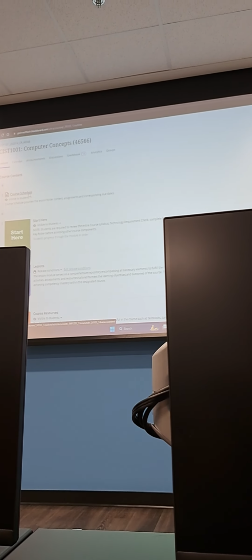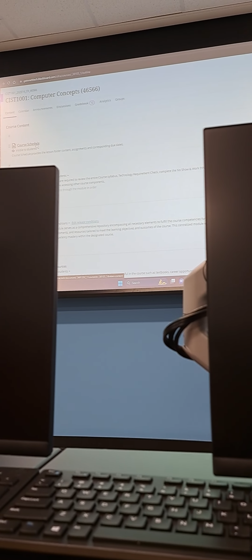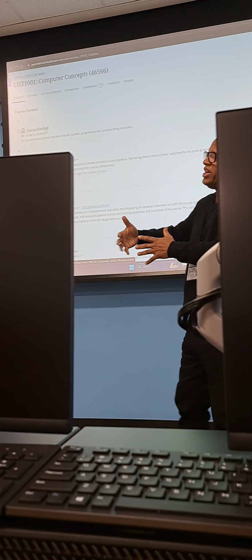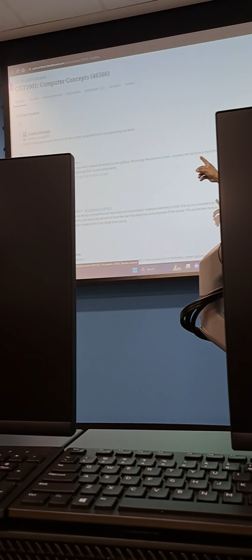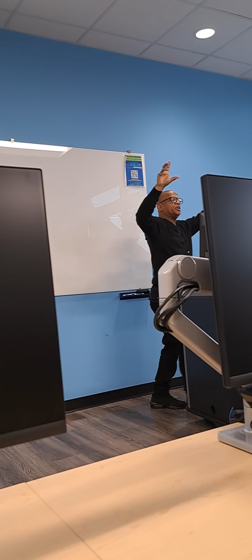So let's move on. So that's the course schedule. We good with the course schedule? That's where you find everything. If you ask me, hey, professor, where is something? What's due? And when is it due? I'm gonna point you to your course schedule, okay? But I may have already put it out there in announcements, which I will show you right now.